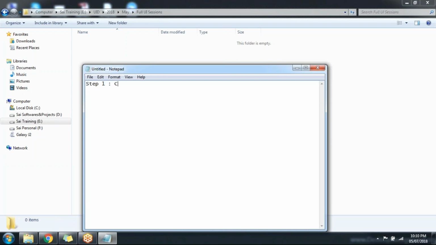Step 1, create your front-end server. Okay, that means we are creating a local environment. We are going to work on a local environment. So step 1 is create your front-end server.